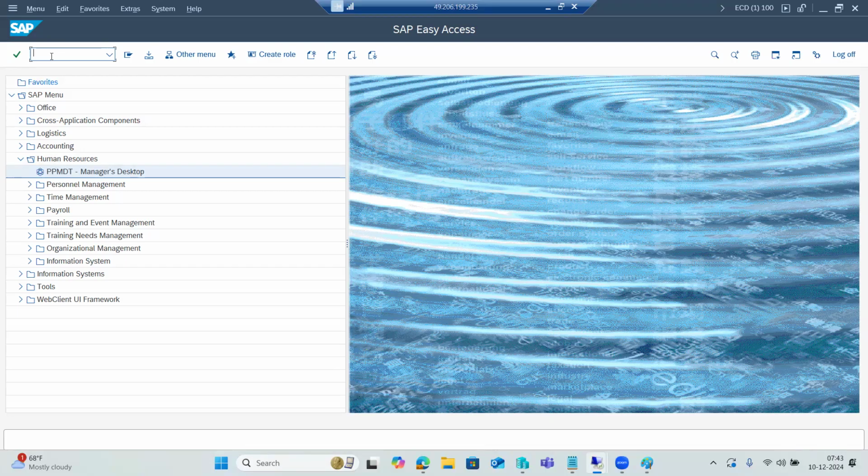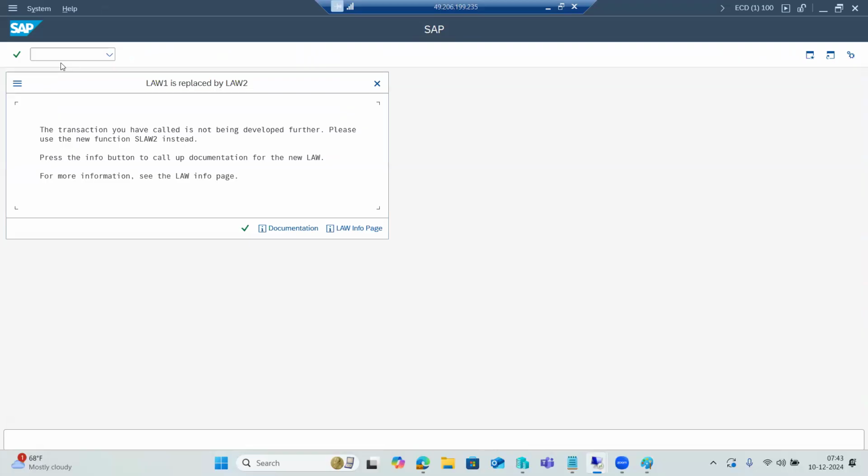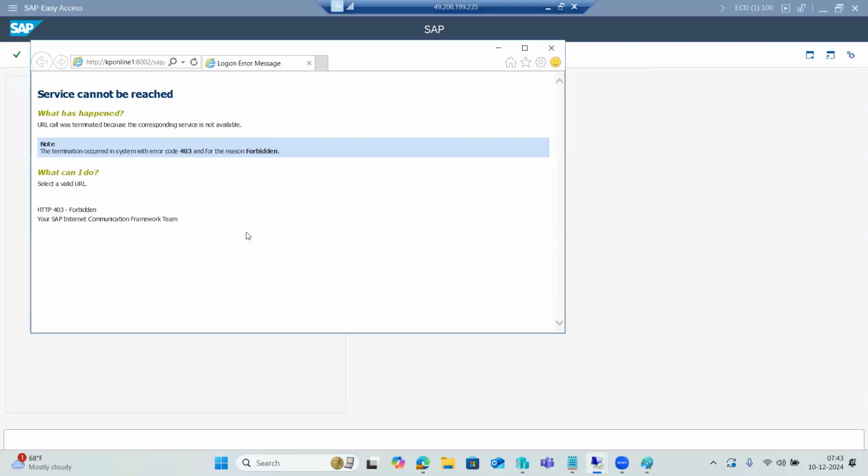Forget the transaction codes here. It says SLAW, yes, L-A-double-S lock. It's replaced, SLAW 1 replaced by SLAW 2. SLAW 2.